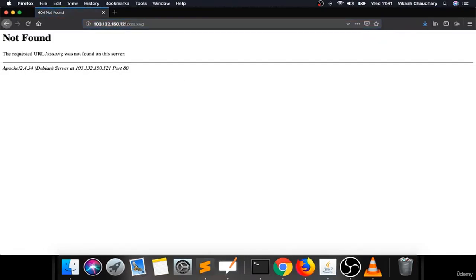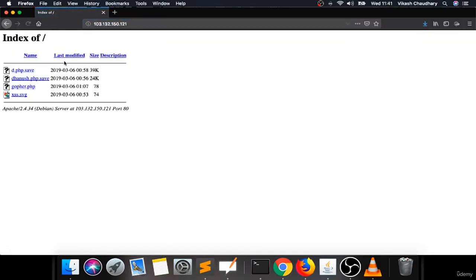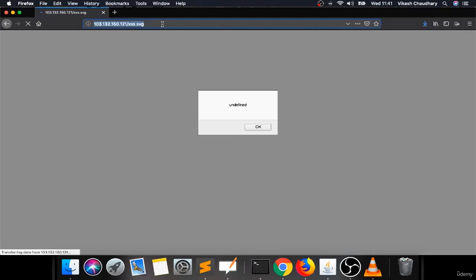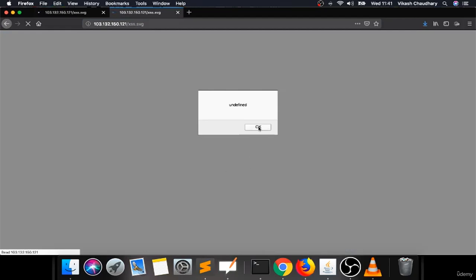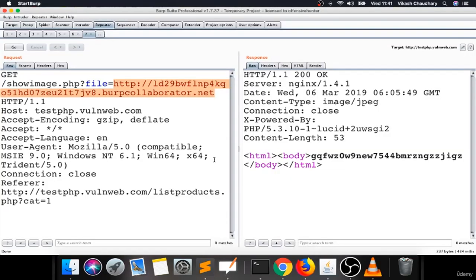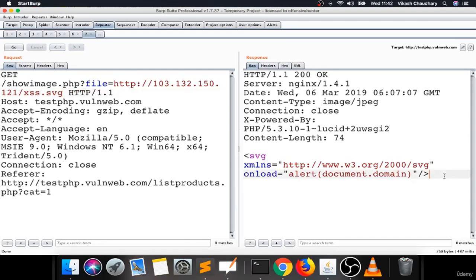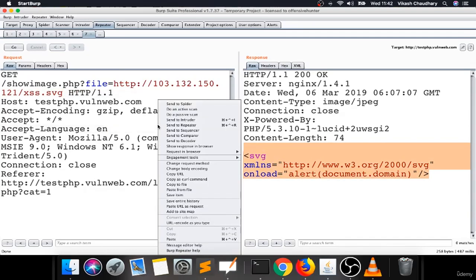Again, it's not opening. Let me try to simply open this IP address. Yeah, there is xss.svg, perfectly alright. So this is opening, there was some error I guess. So it's coming, xss.svg. Now what if I give this remote file cross-site scripting link over there? You can see they are loading the content. Yes, it's vulnerable. It says show response in browser.